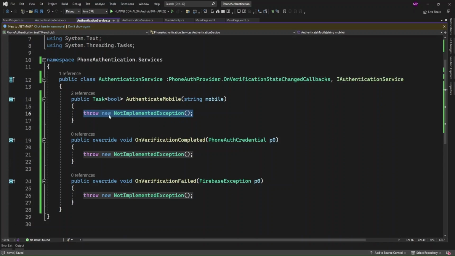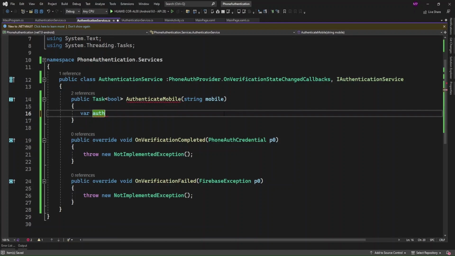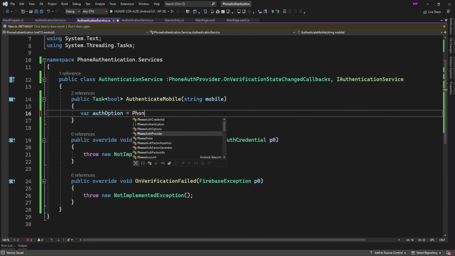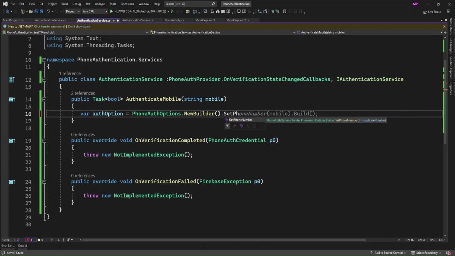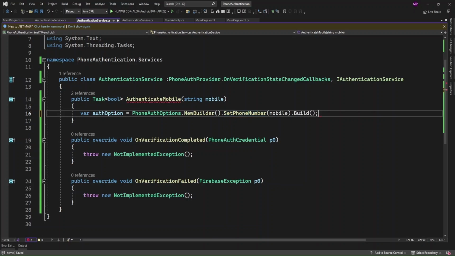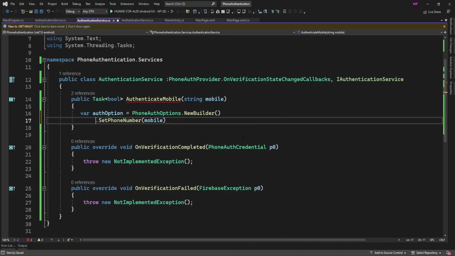So here I am just going to add the code related to sending the verification code to a particular mobile number. First I am going to create the auth options, new builder, set phone number. Here I can specify the mobile number I have passed, that I can just pass here.